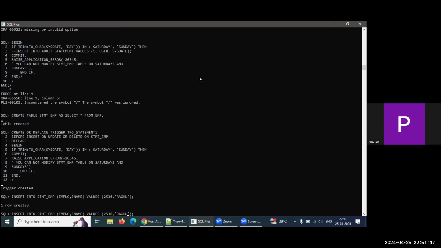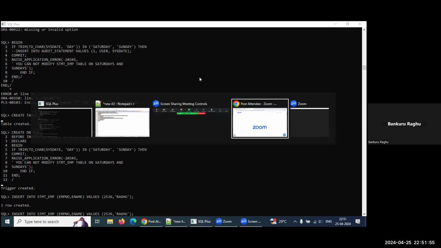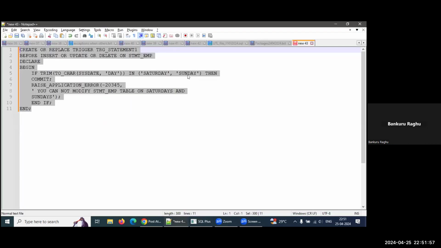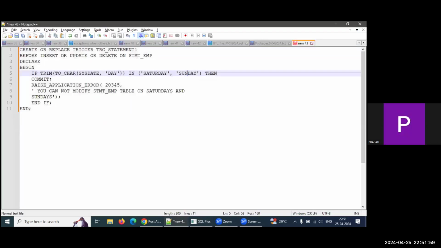Now change that procedure to Thursday. Instead of Saturday, keep Thursday. Go to trigger. Change it to Thursday. Thursday and Friday also.